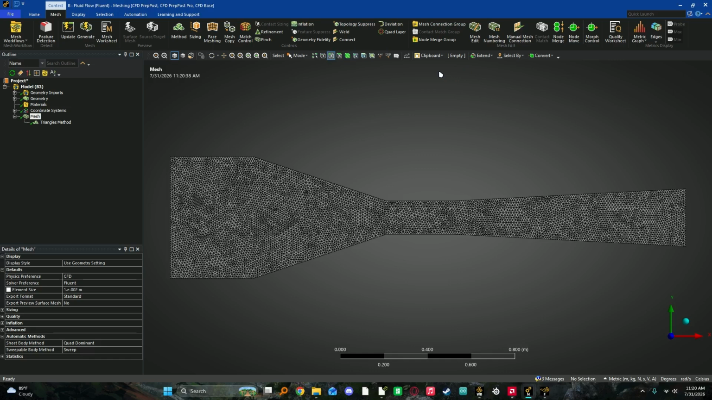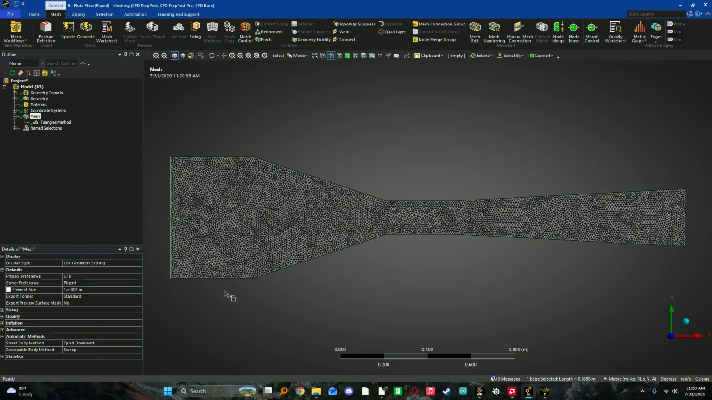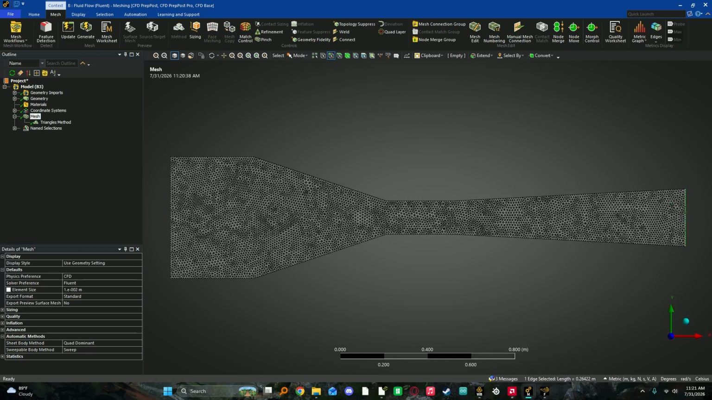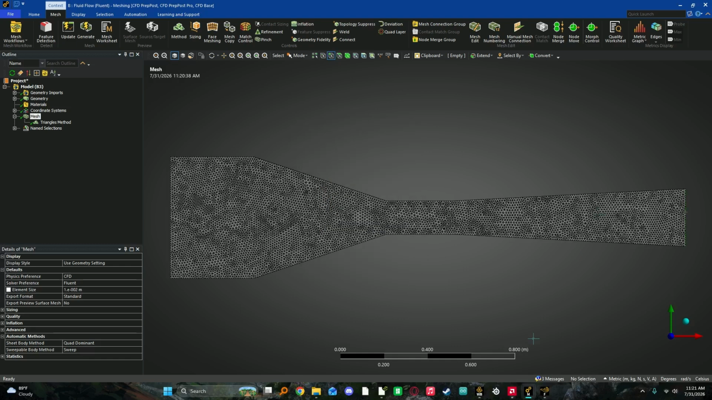We need to go to edge selection and then hold Control and select all the upper and lower edges. Hit enter and name these, I don't know, walls. Perfect. Now select the entry and do velocity inlet and the exit, hit enter again, and we can do pressure outlet. Perfect.